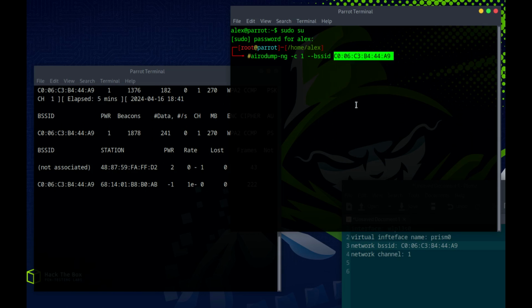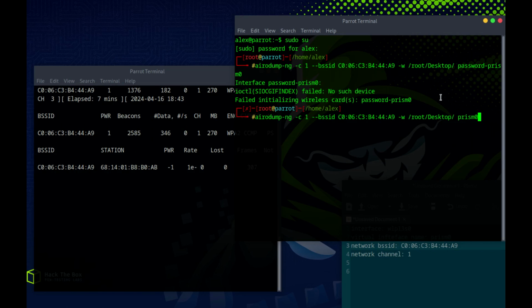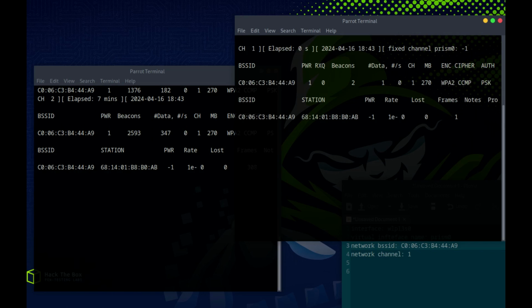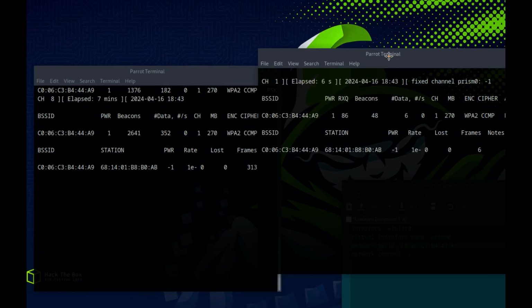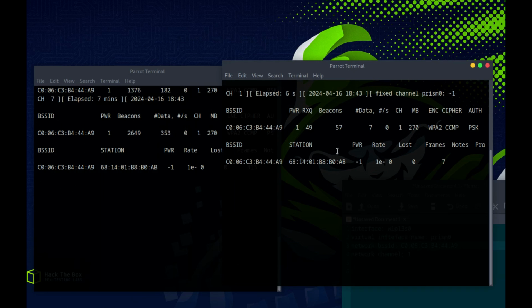You can write it on if you like, then you space a little bit. Then we need to specify where the files that information will be recorded to. So hyphen w, and then the directory should be /root/desktop. That's where we want to record it. And then let's add our prism over here. Press enter. Okay, good. So if you look at these two windows, they look a little bit similar.